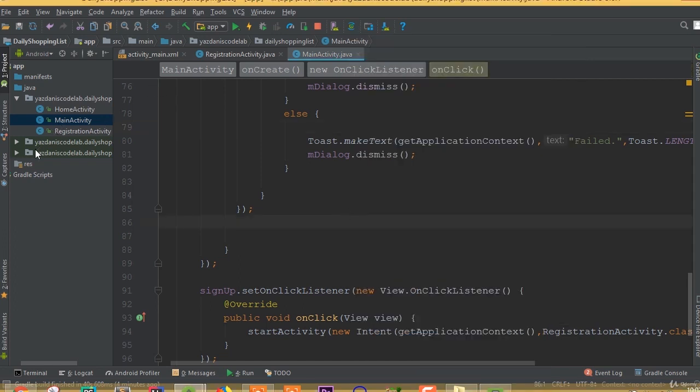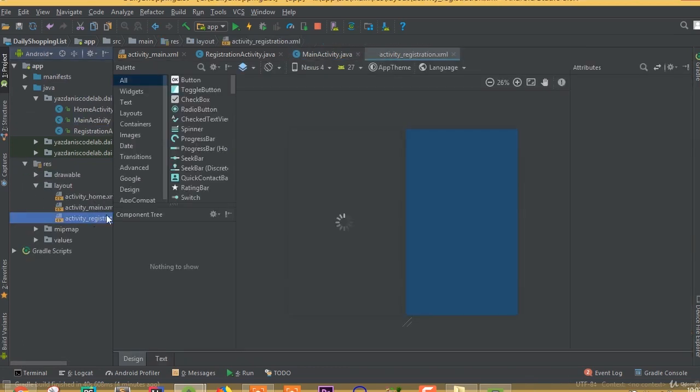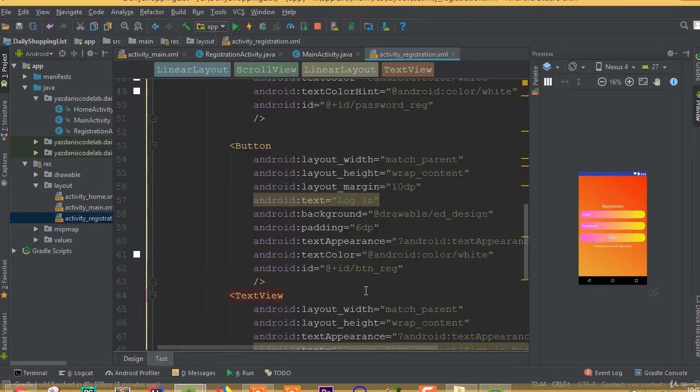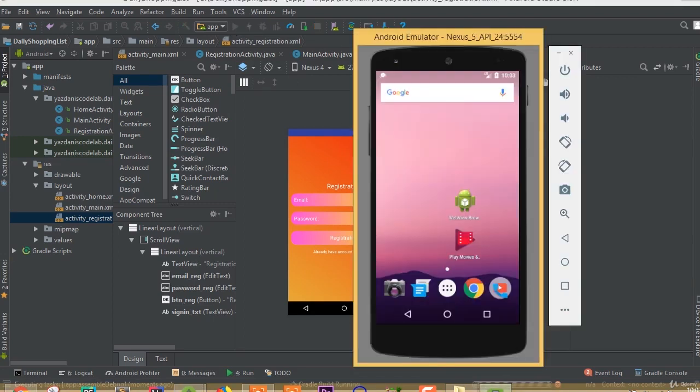So I think we forgot to change our text view for our registration activity. So open this registration activity layout and change the text of button. So it should be registration. Okay. Now hit this run button once again.